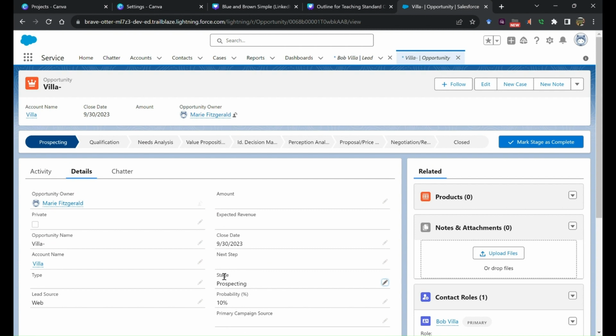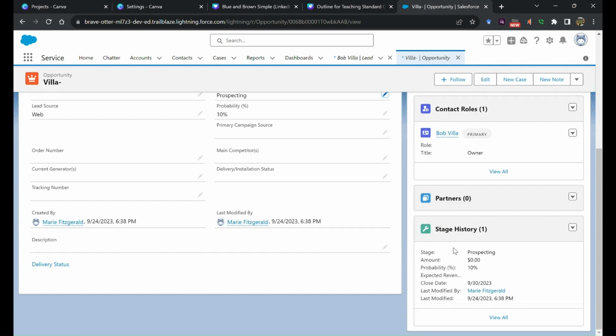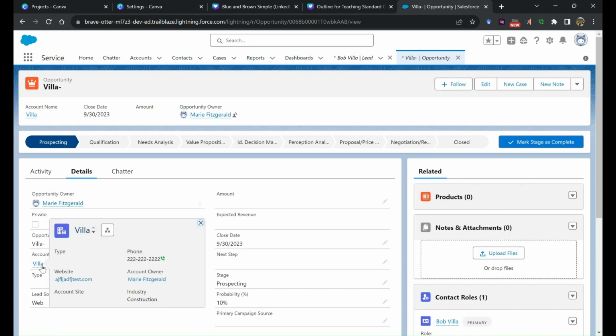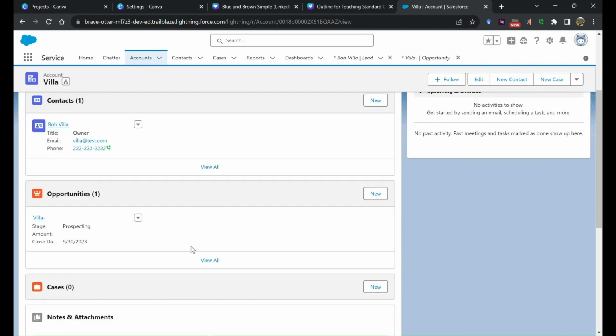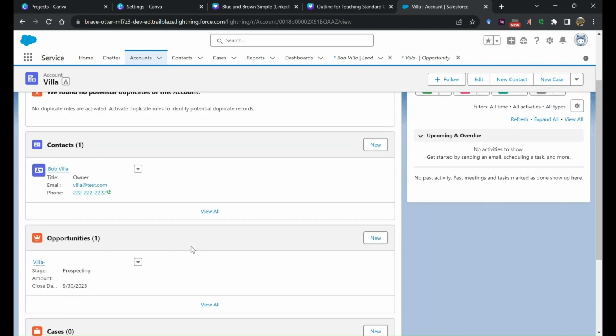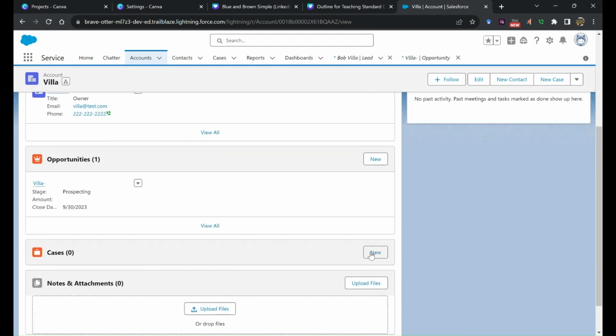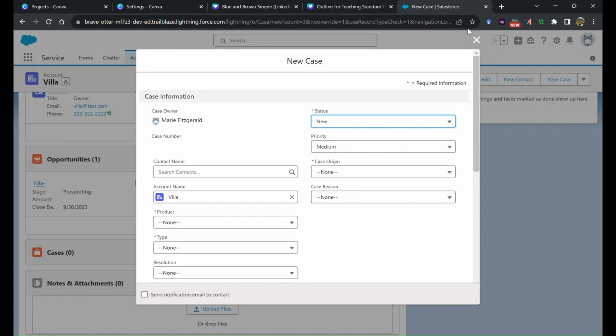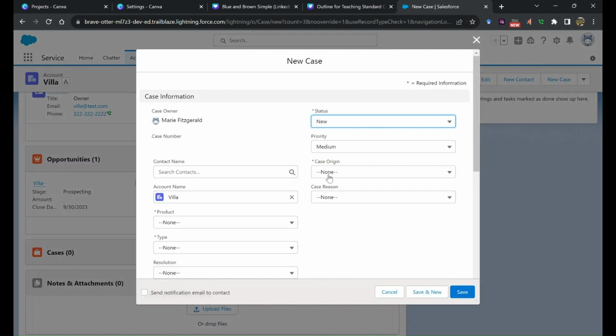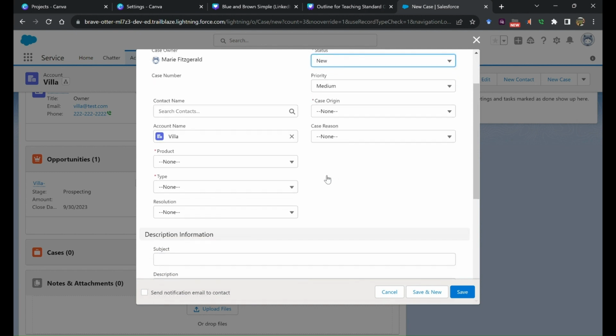Now we have cases. Let's go over to the account again. And you can see we can create a case for this account right here. And this is that support ticket, which is most of the time used externally, but you can use it internally to submit tickets to your Salesforce admin. But this is where you go to create support tickets.